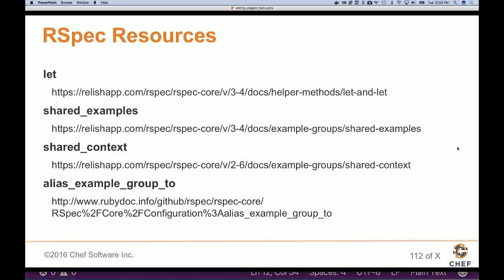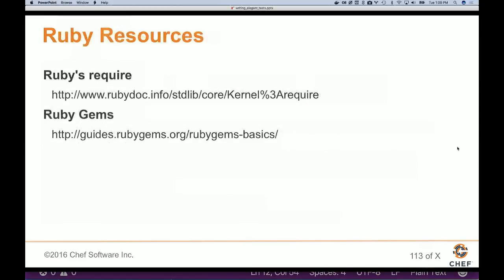Here are all the RSpec resources. So let, shared examples, shared context, and then alias example group. You'll find that most every one of these link you to the Relish app website, which is their documentation website that they use when they export their builds. So this automatically happens. They've got continuous integration, or a sort of continuous documentation deploy, a CDD. So any releases of RSpec can be found here, along with the details about them. These are direct links to their documentation. You might want to search around if you're interested in other things that are possible inside of RSpec.